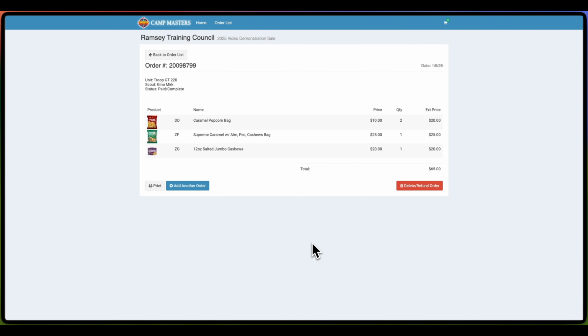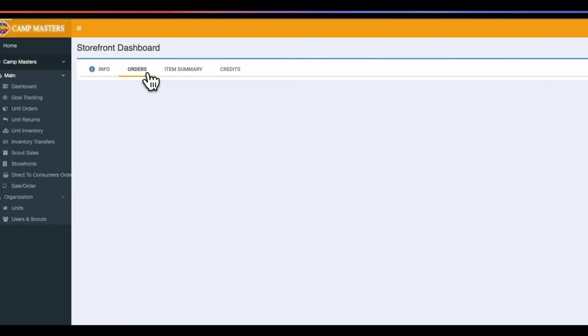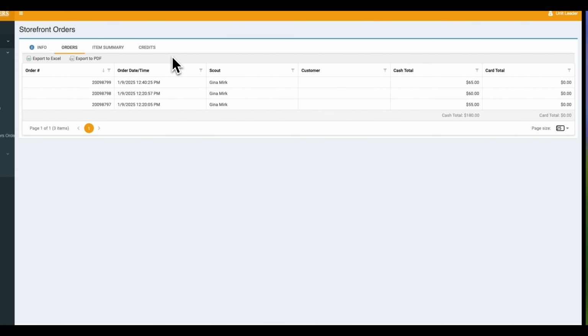Let's now explore what happens after the storefront event has concluded. The unit leader can review all orders and items sold by navigating to the corresponding tab in the storefront dashboard. When clicking on the Orders tab, the page will display all orders associated with the storefront event. The information includes the order number, the order date and time, the scout who the order was placed under, the customer's name, and the cash and card total.